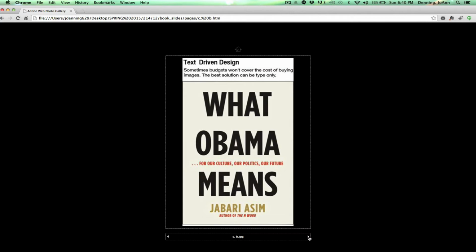Sometimes because you want to do a text-driven design or you don't have a budget to cover imagery, you create a text-driven design. And often it can be a really good solution for you, sometimes the best solution. So here's an example. This is a book about what Obama means for our culture, our politics, our future, and they wanted the design to be really strong. They wanted it to communicate the message immediately, and they played with the color variation, they played with the scale of the font, but they got a title that really made you look and made you know what this book was about.